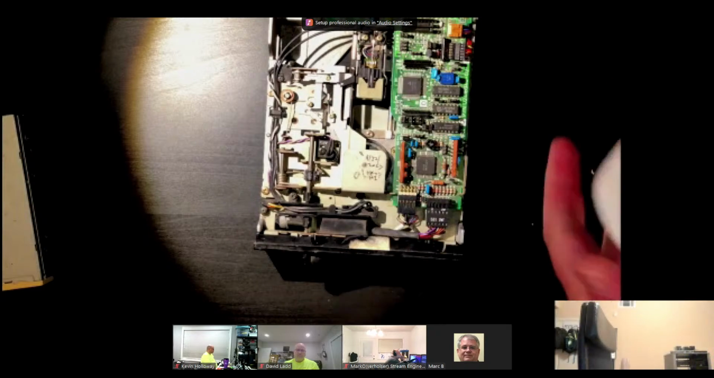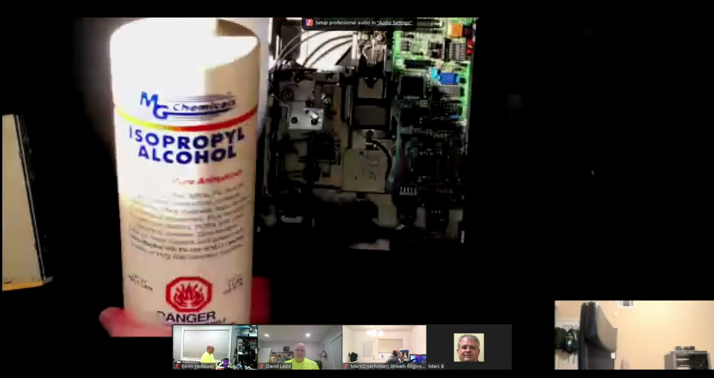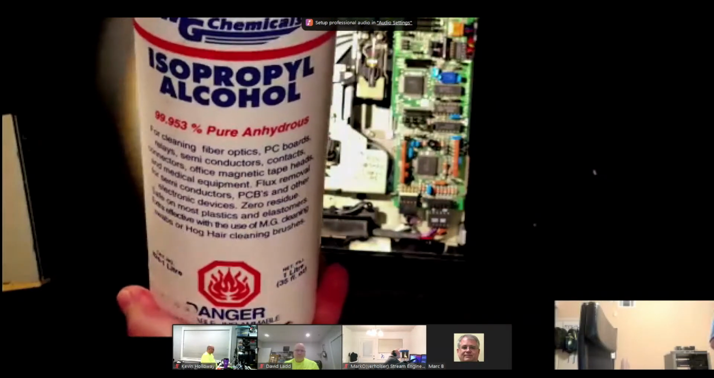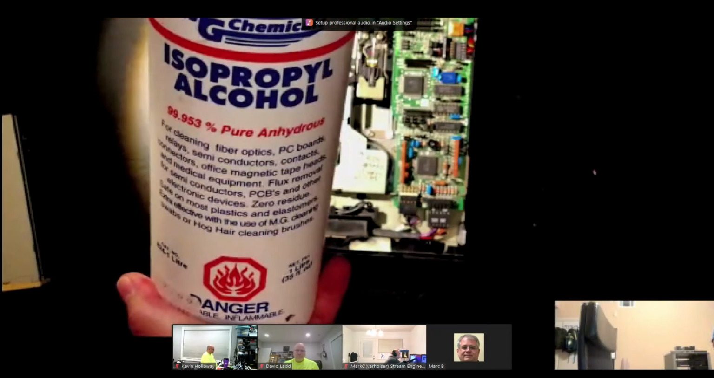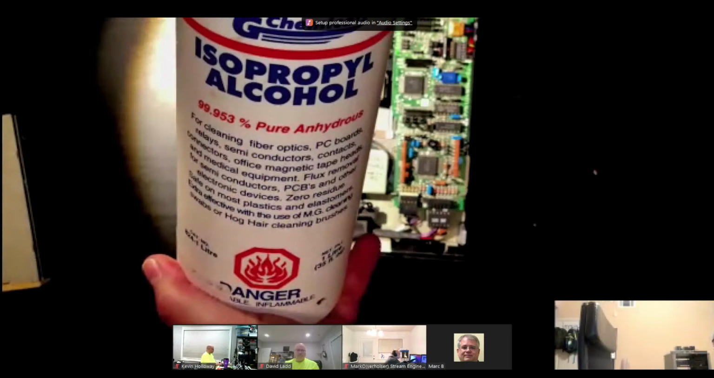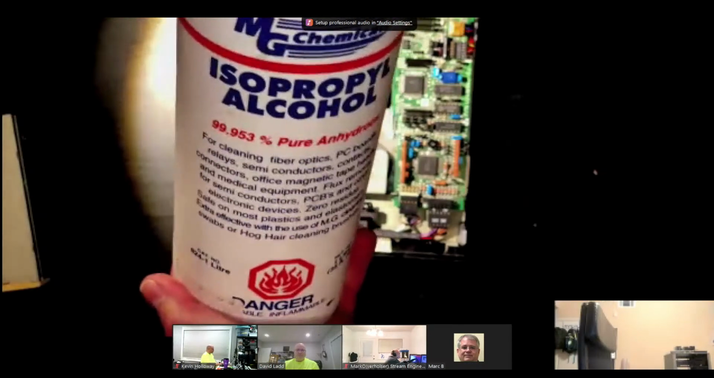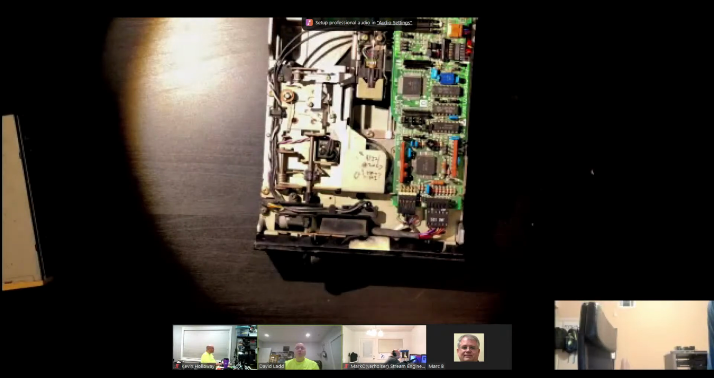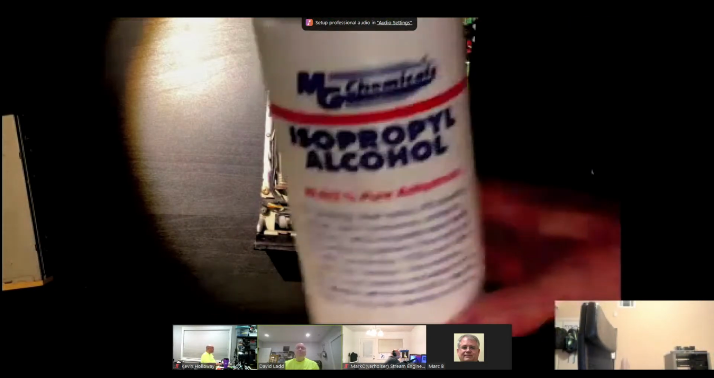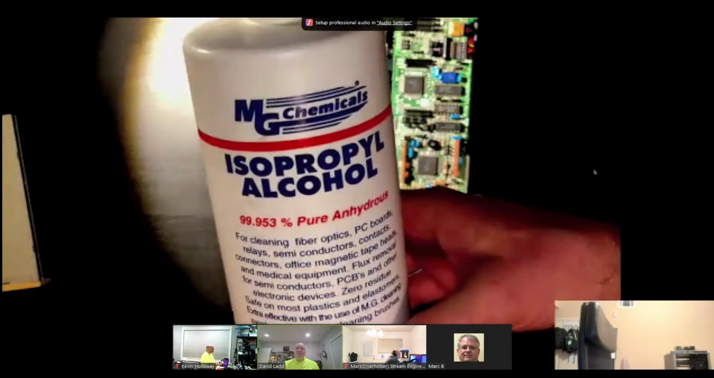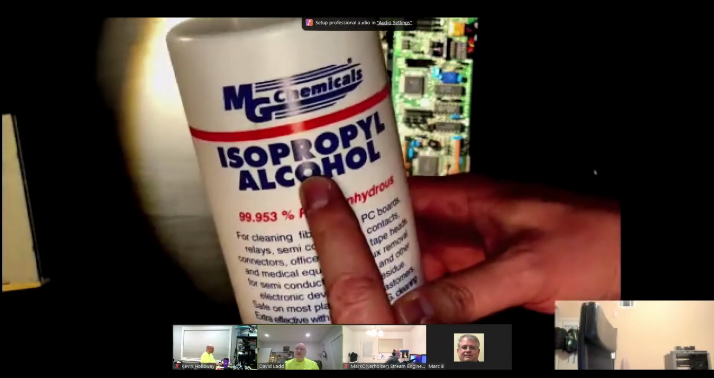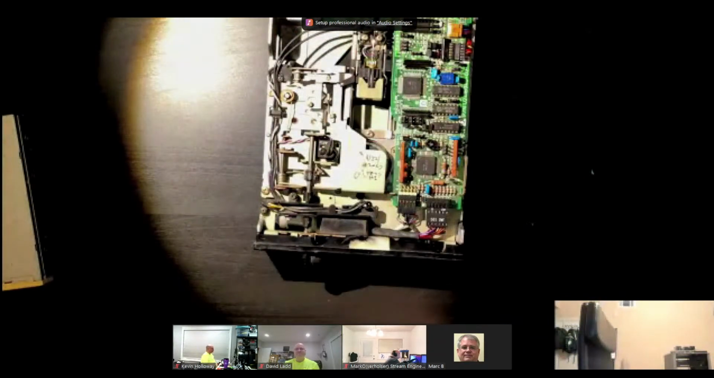So you want to have at least, I happen to have 99% alcohol here. You can use about 90. I would not use 70. 70 has too much water. 90 should be okay. Yeah, and the key is that you want isopropanol, not methanol, because methanol can damage stuff. So got to be careful. Isopropyl alcohol. What, no Jack Daniels?